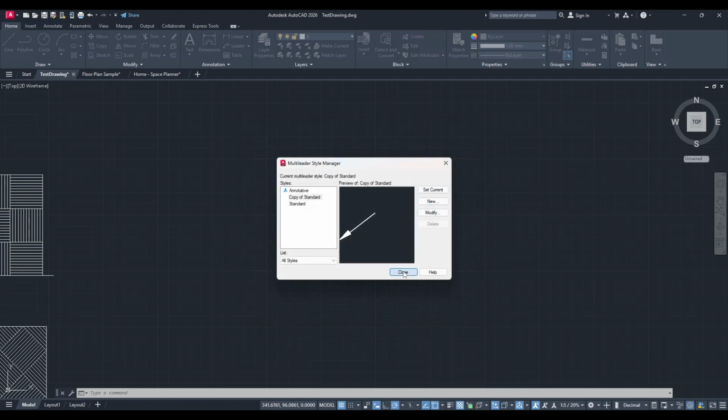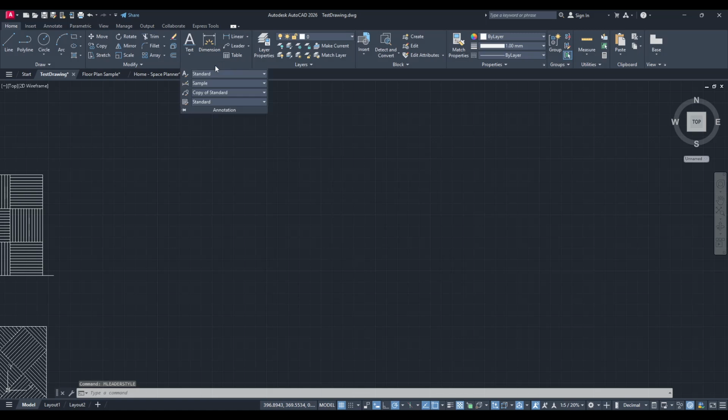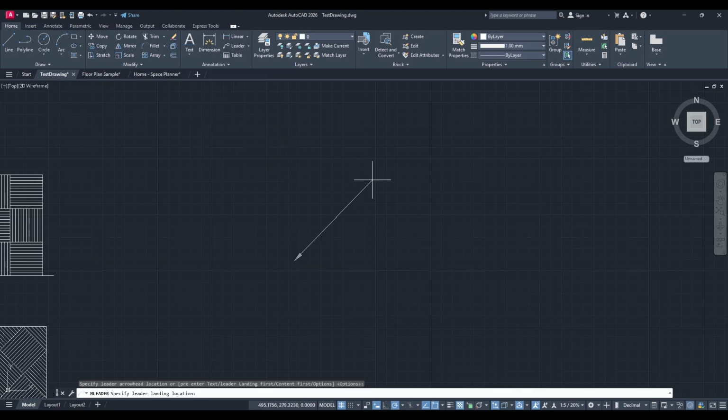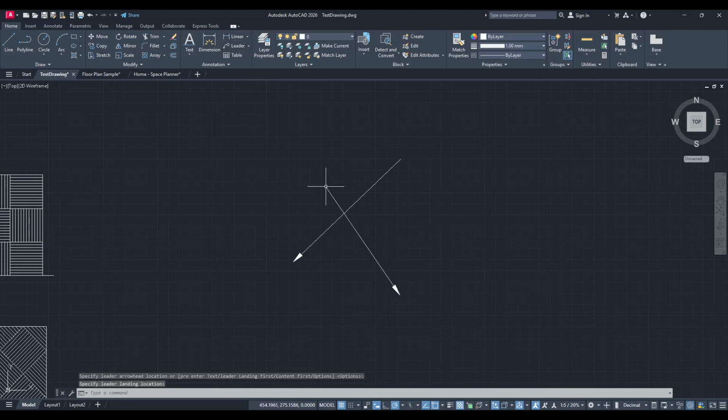Now, when you go to create leaders, you can select this newly crafted leader style from your list. The result is beautiful, custom arrows, ready to enhance your drawings with precision and style. And there you have it. That's all there is to it. By following these steps, you've learned how to create arrows in AutoCAD without any attached text, streamlining your design process.